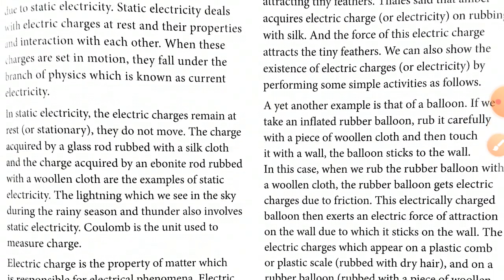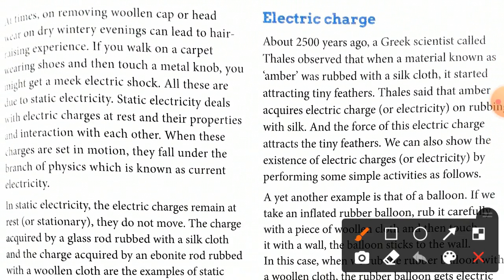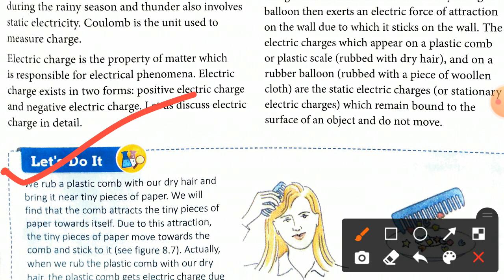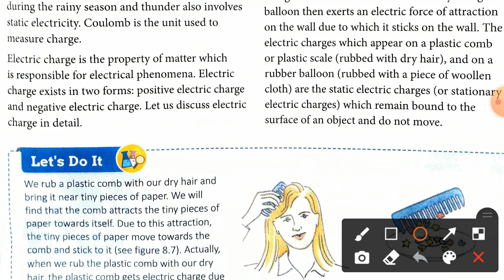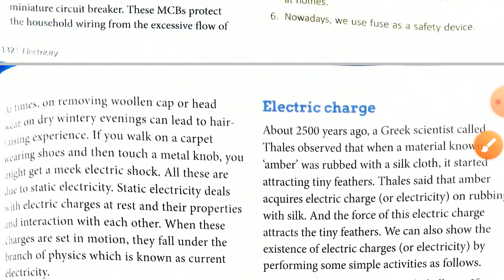At the end, you can see there is a simple experiment. You can perform this experiment simply at your homes or in the classroom. This is the thing given here, this one, you can see. Let's do it. There is a girl combing her hair, fine, and after combing, the comb is electrically charged and it acquires the property of attracting small bits of paper. So you can perform this activity, and after that you tell me what you saw in the comment section. Clear? Now I move to electric charge.